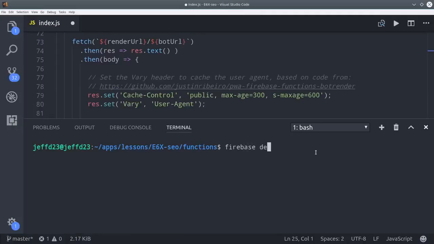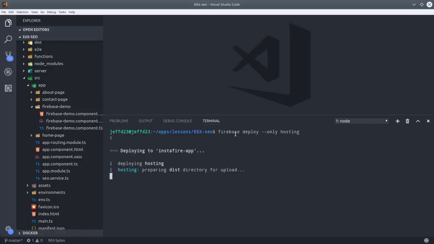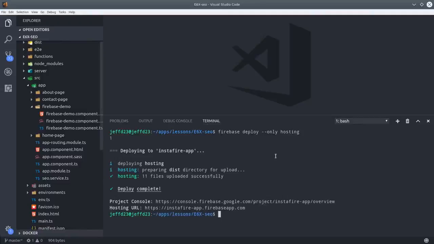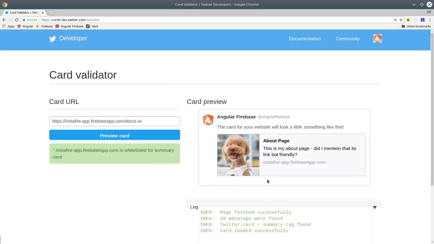For now we're just going to go ahead and deploy the function. So run firebase deploy --only functions. Then you'll also need to create a production build for your Angular app, so run ng build --prod, then run firebase deploy --only hosting. Just like magic, your progressive web app is now optimized for search engines and can be used by link bots, and you didn't have to break your Angular app in the process.